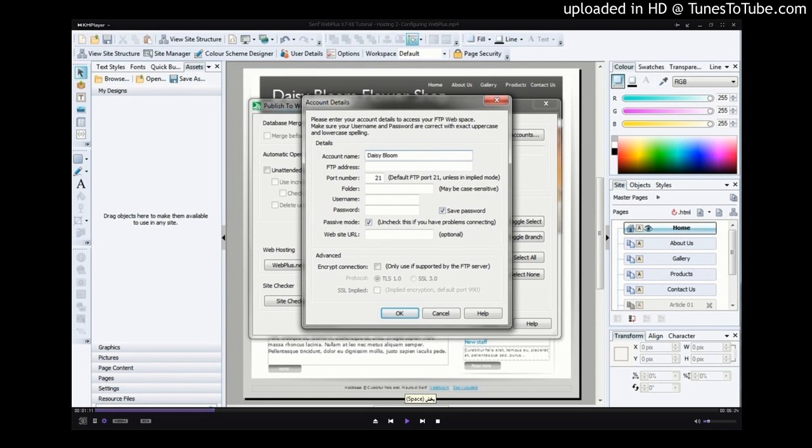Let's move on to the next detail, Folder. If I Alt-Tab to get to my browser, you can see there is no entry for folder. This is because WebPlus.net hosting doesn't require you to upload to a folder, so we can leave this field blank. If you're using a different hosting provider, double-check your hosting details to see if there's a specific folder you'll need to upload to.